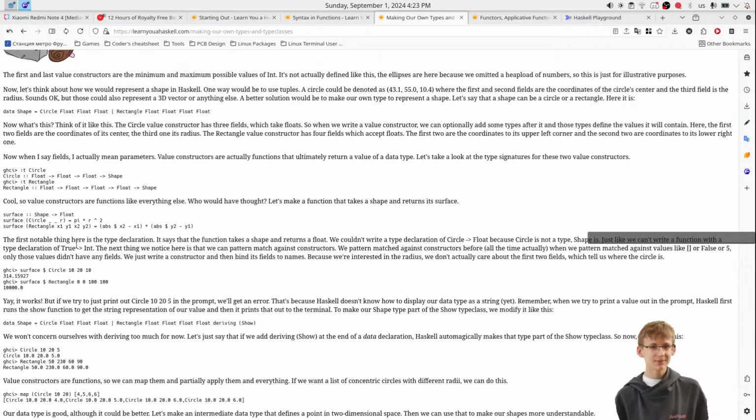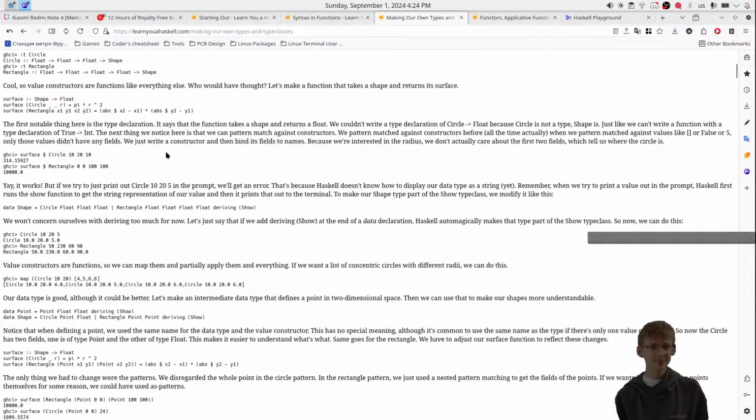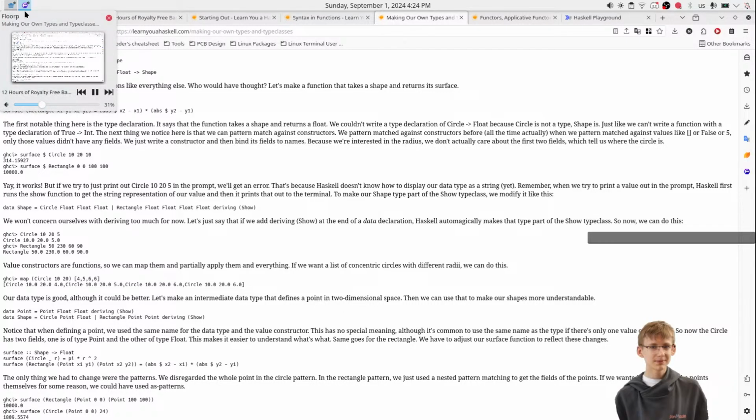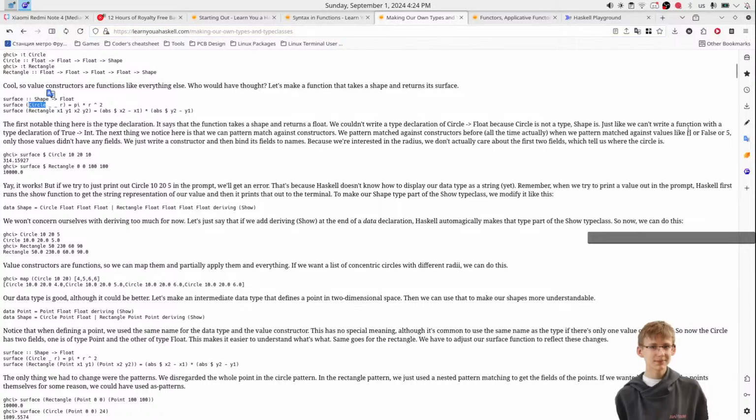The first notable thing here is the type declaration. Yeah. Does this mean that we can pattern match functions like that? I guess not really. Well, only regular functions. Yeah. Because Haskell doesn't know how to display it. Okay, so now we're getting to traits. Deriving Show. This is the part that has been added.